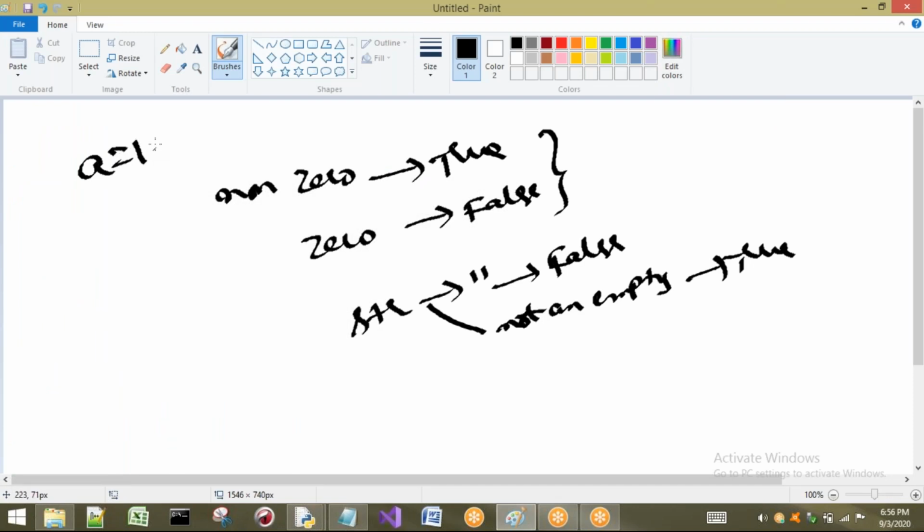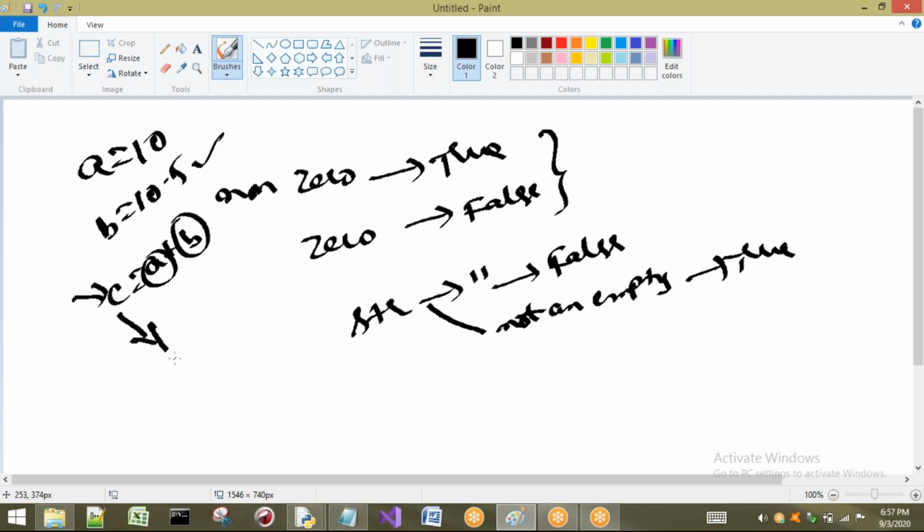I have taken a equal to 10 and b equal to 10.5 and I am going to consider a plus b. What happens? This is float and this is int. C should be either int or float. It has converted into float because, compared to these two, it has the highest priority, or it is a larger type. So C becomes float. Who converted it? I have not converted it. Implicitly, your interpreter has converted it. So it is called implicit conversion.